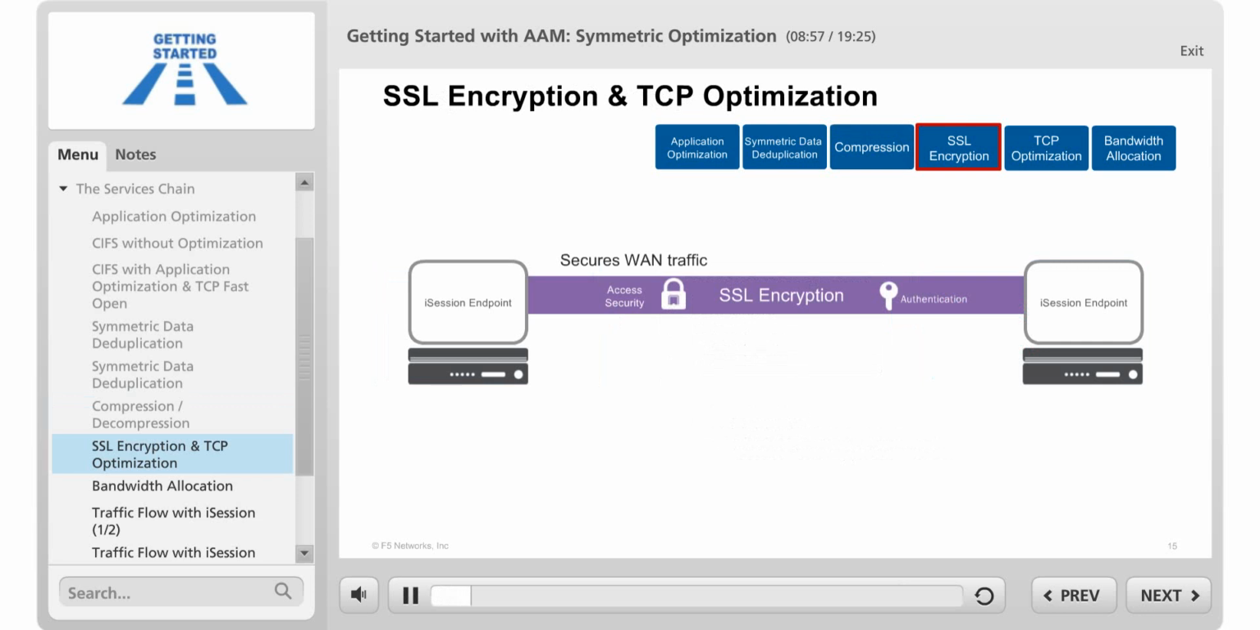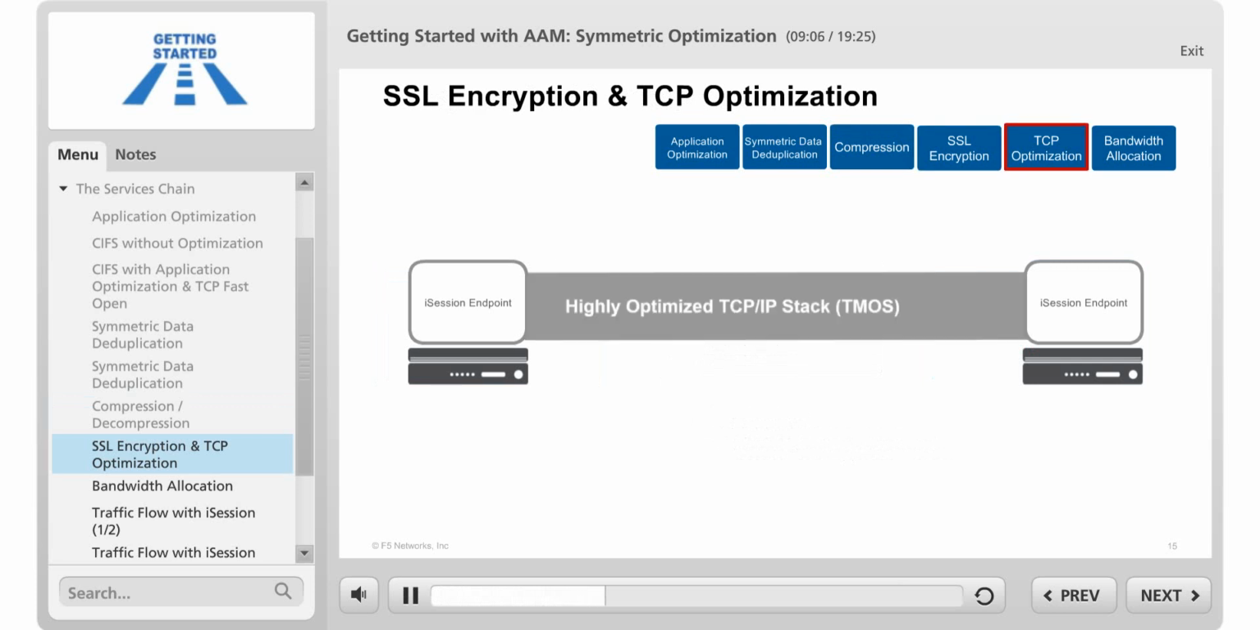Next, SSL encryption provides certificate-based authentication of optimized traffic, ensuring that the transfer of data through iSessions is secure. TCP optimization is not unique to symmetric optimization, but is a main feature of F5's Traffic Management Operating System, or TMOS. F5's highly optimized TCP/IP stack impacts delivery in a WAN setting by applying session-level application awareness and persistent connections, thus maximizing throughput and performance.